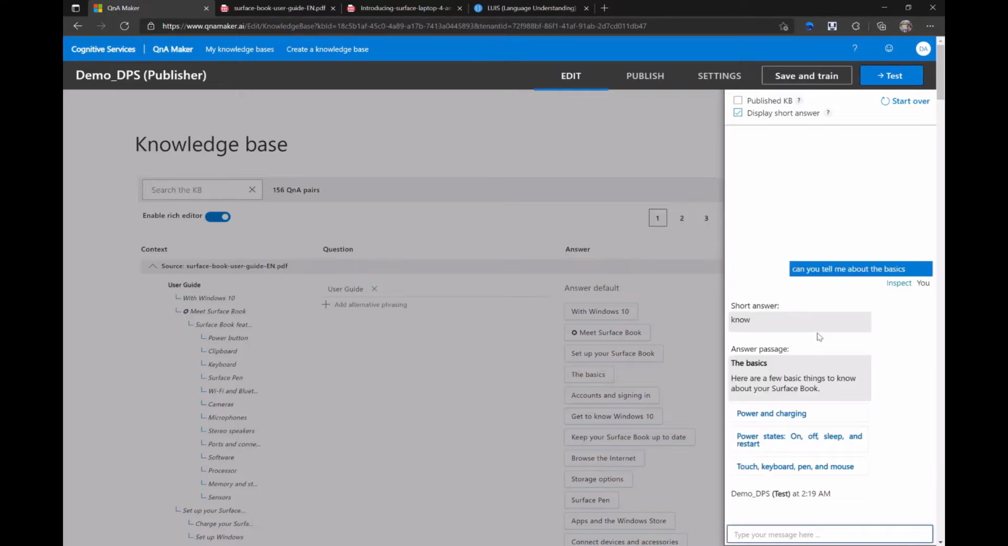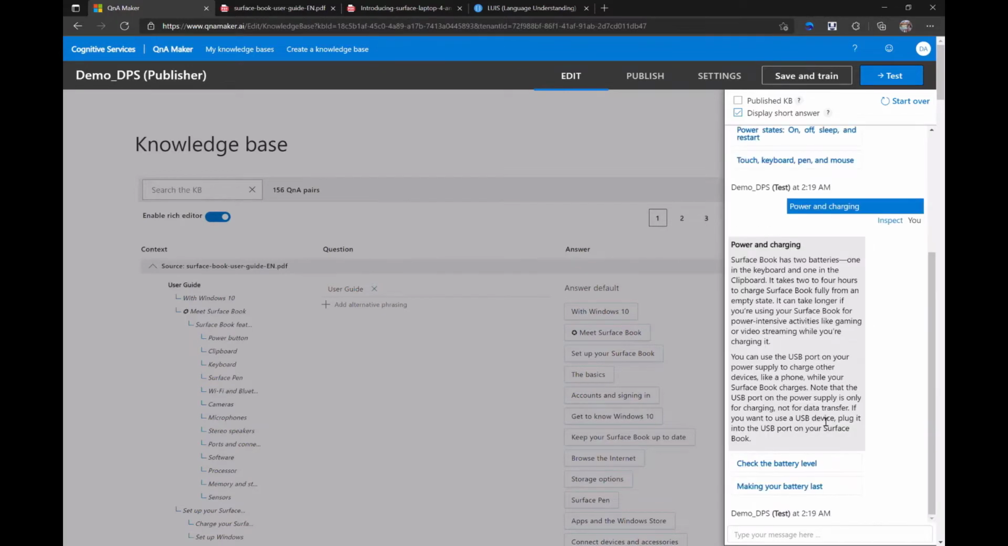So here you can see that the answer passage has been returned, which is the corresponding answer. And we have the three subtopics that we saw initially. You can ignore the short answer as of now. I'll talk about it a little later. But as you can see, the subtopics are there. And now I'm going to select one of these subtopics, power and charging. When I do so, the answer associated with power and charging is presented along with its two own subtopics.